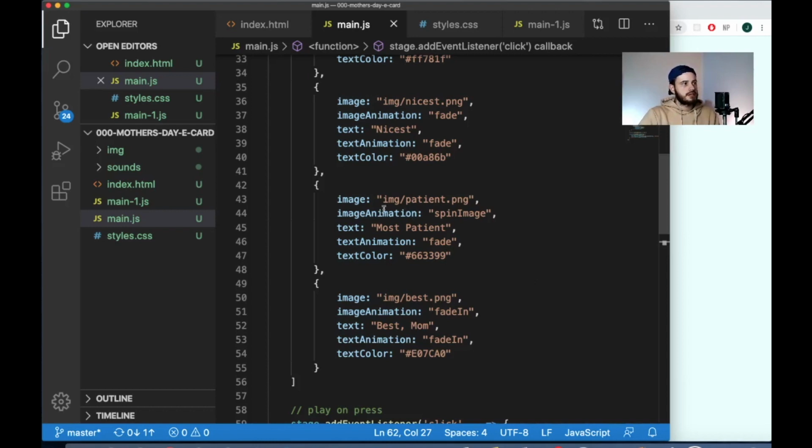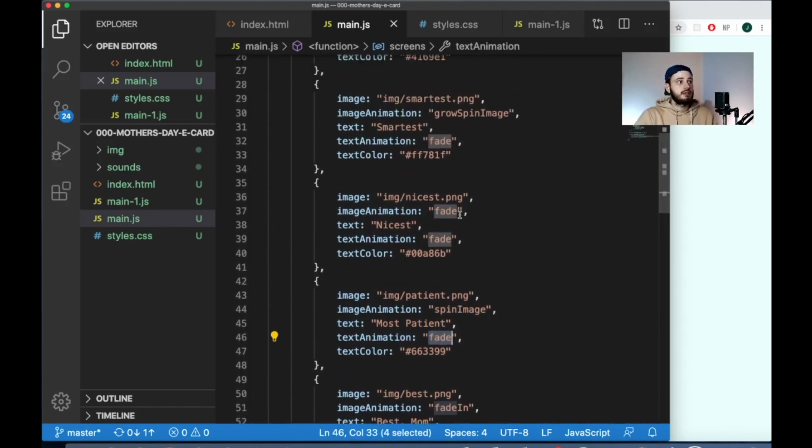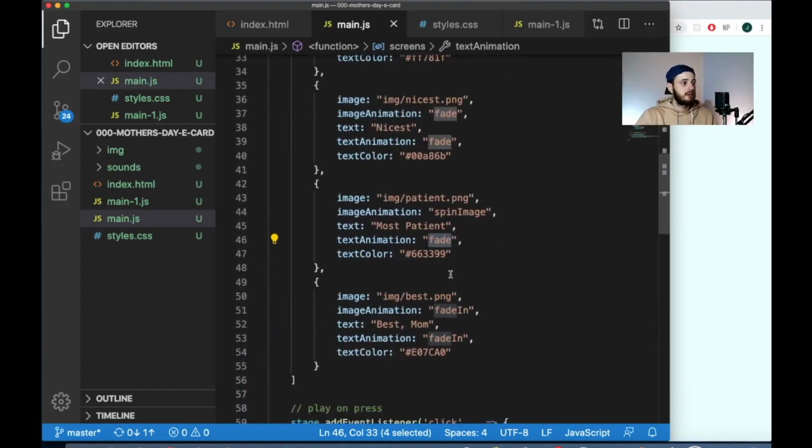And basically what we're seeing here is our image is just the local image that we are going to use. Our image animation is the class that we're going to add to that image div. The text is what we're going to say. The text animation is also the class. In the case of the text, I just used the fade, so all of these you can see are fade. And then finally, text color, we will just use for inline styling. So this is also optional if you want the text to always be black.